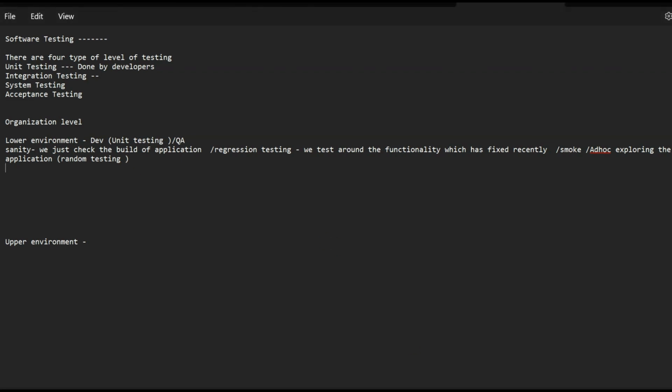Like we perform ad hoc testing, exploring the application or random testing, after the formal testing. Like we have done all the execution of test cases and script runs. Then we do ad hoc testing, just exploring or random testing kind of things.